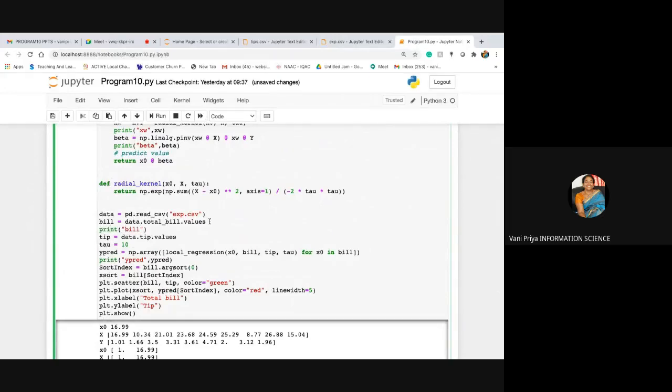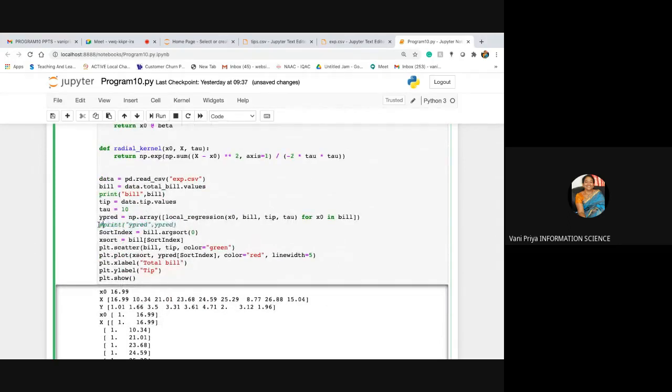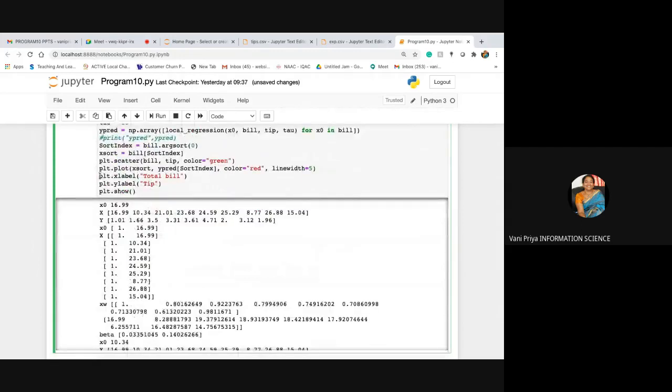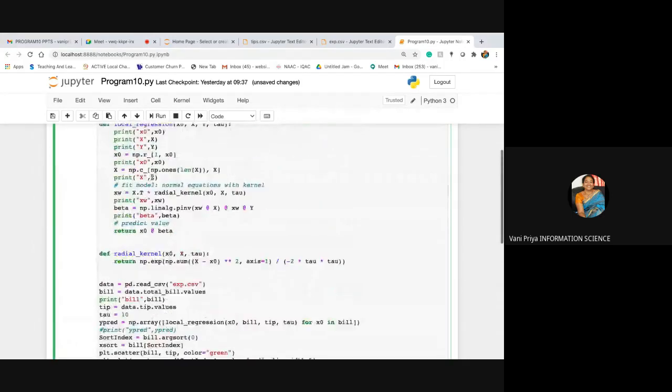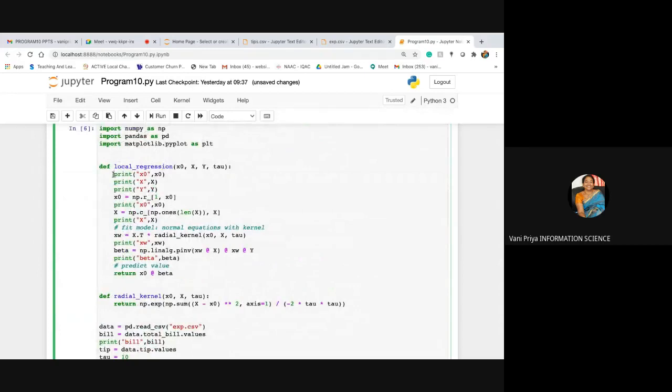Print bill. It's very easy. If you don't understand anything, just take a print statement and execute and see what is happening in each case. I'm printing so many things so that I can show you what is happening after each statement. I'll make everything a comment so that there won't be any confusion, and whenever it is required, I'll remove the comments.